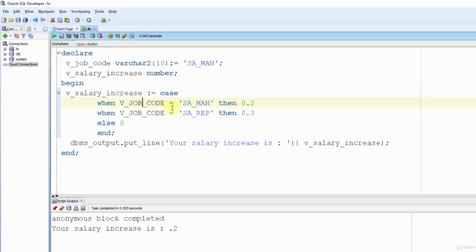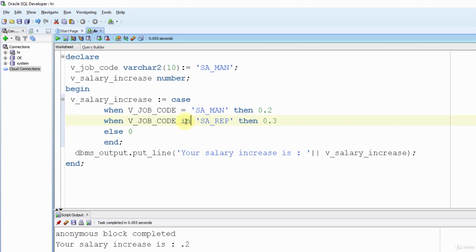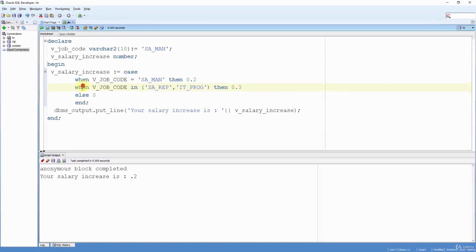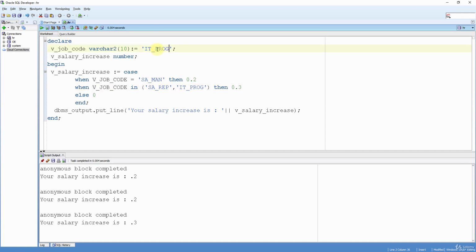For example, let's write V job code in SA rep and let's say IT prog. Let's run it again. As we can see, still 0.2. If I change it with IT prog, for example, now 0.3. Very good. In the basic case expression, we could compare only one value in one when then expression. But now we can compare with multiple ones. Or we can use and or in here. Or we can do a totally different comparison.